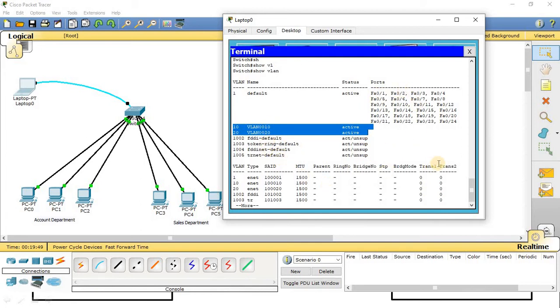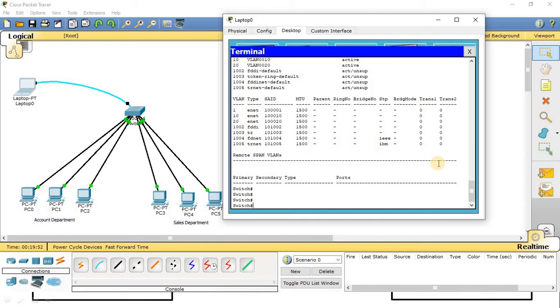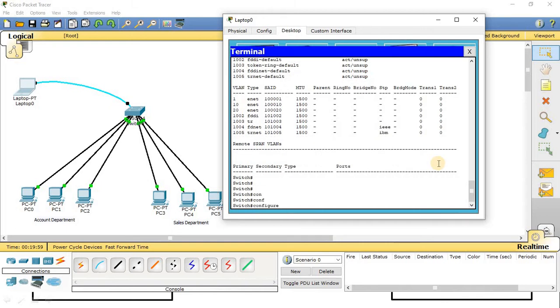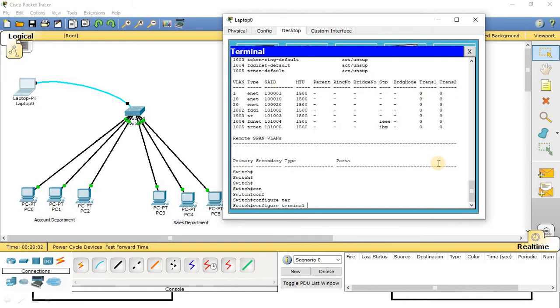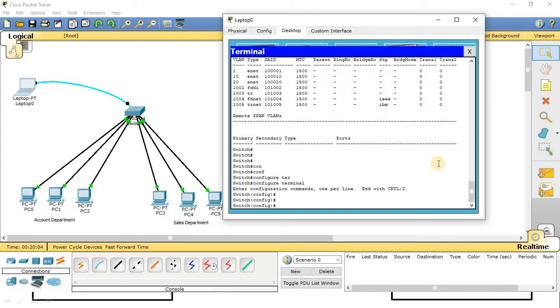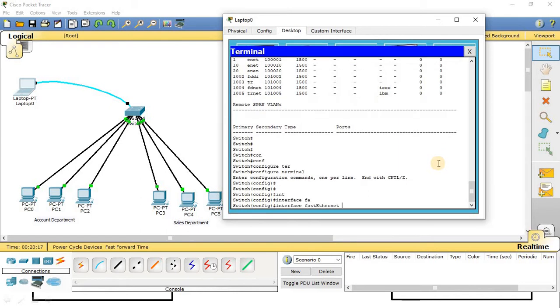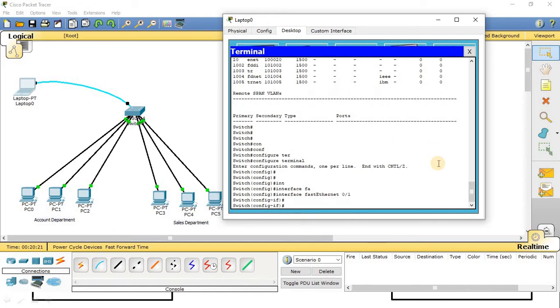Let us start the configuration. Again I will move to the configuration mode, configure terminal. So I am in configuration mode. Now I will change the interface. For that I have to select the interface fast Ethernet 01. Watch, observe the terminal. I have selected this interface now, which is why the prompt has changed. You can observe the terminal shows switch followed by config-if.